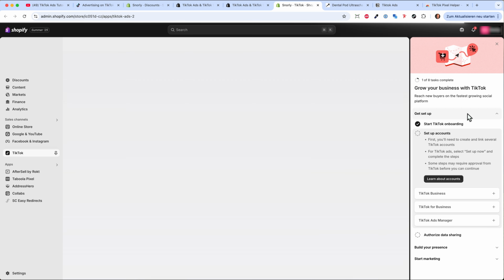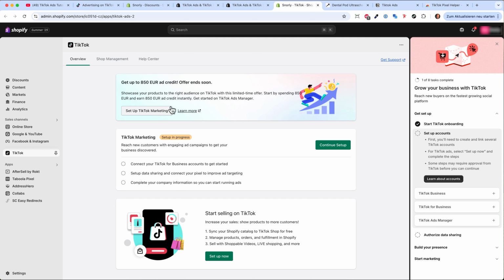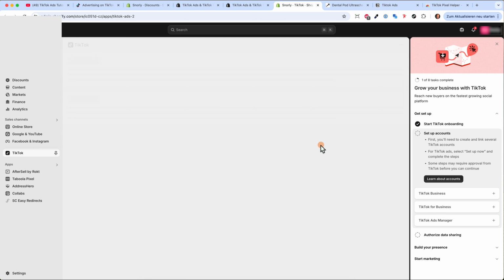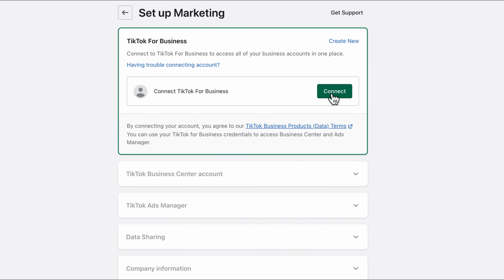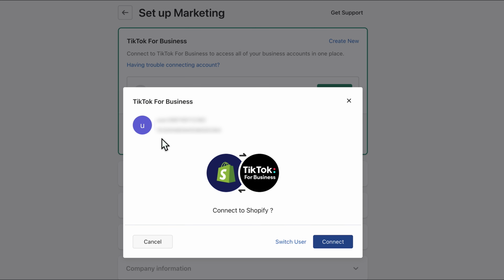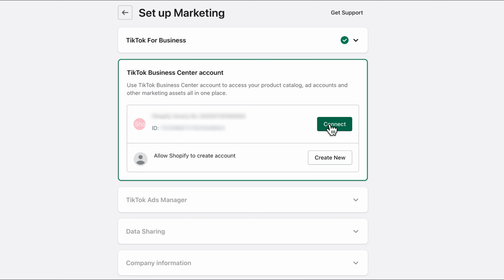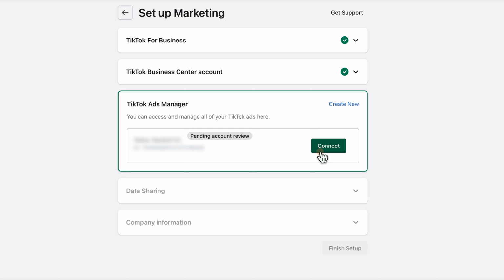It will give you a quick startup guide here if you need that. But you can just click here on continue setup, and now you can connect for businesses. This is my account, and I can just click connect and it will automatically connect to my TikTok business account. Then I can just hit connect and again connect.